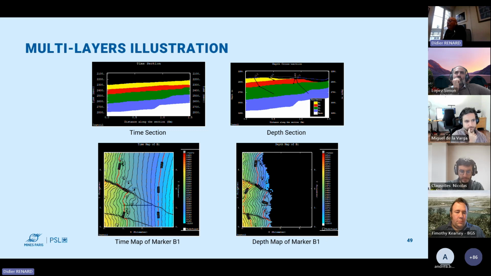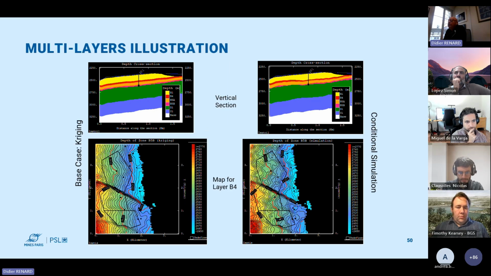Okay, and here you can see that I changed my language. I'm looking at the kriging solution, but the same technique can also be run with simulation techniques. So for the same case, you've got the kriging version on the left, and one conditional simulation on the right. And of course, you've got all the benefit of being able to run several simulations, if you will.